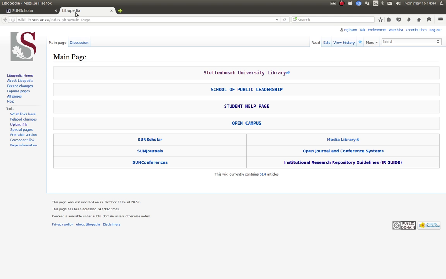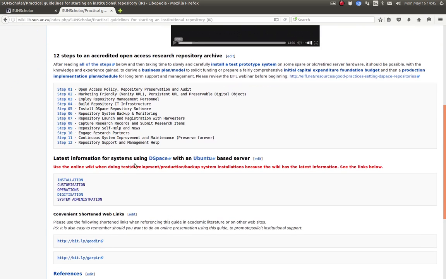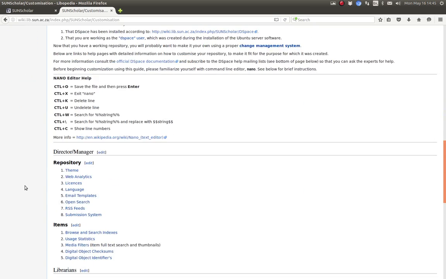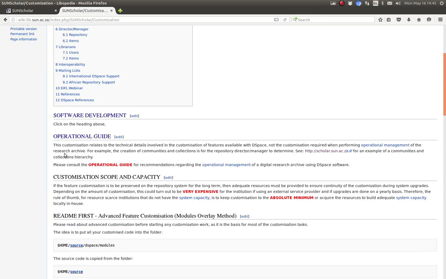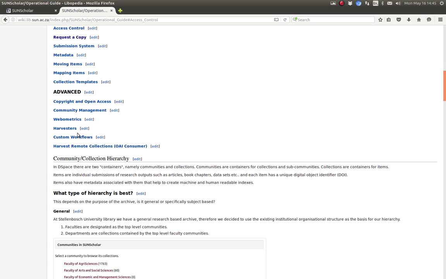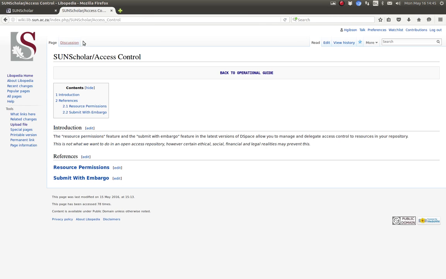So if you would like to follow along, please go to this website, wiki.lib.sun.ac.za. Just click on this link here, IR guide. And then you go down to customization and click on customization, and then click on operational guide, because this is an operational issue, and then click on access control. Click on access control again, and this brings you to this page here.